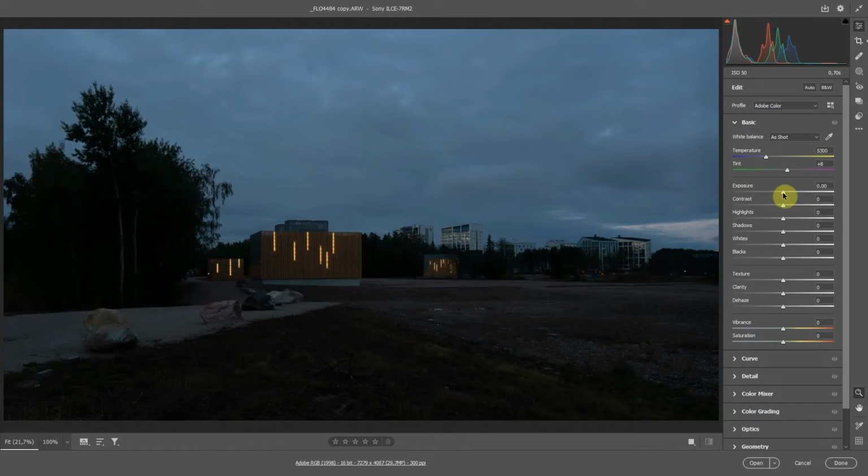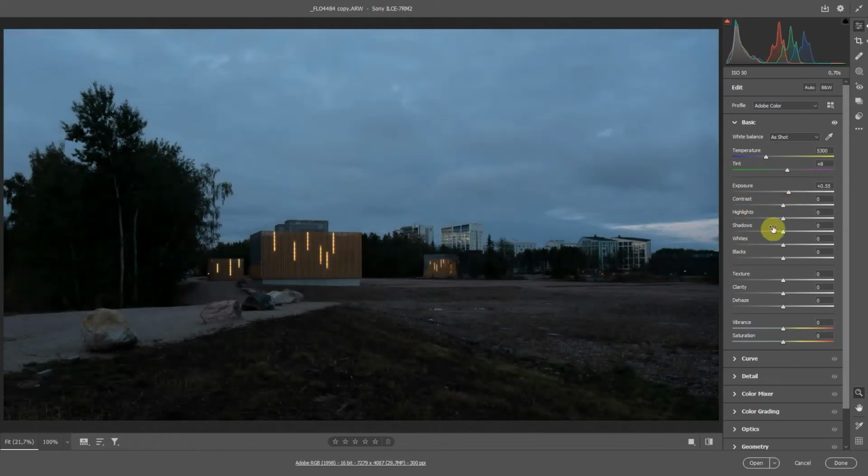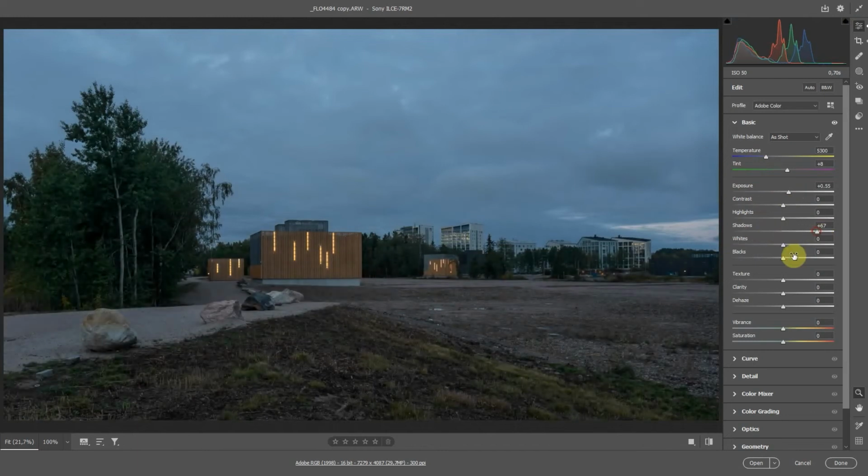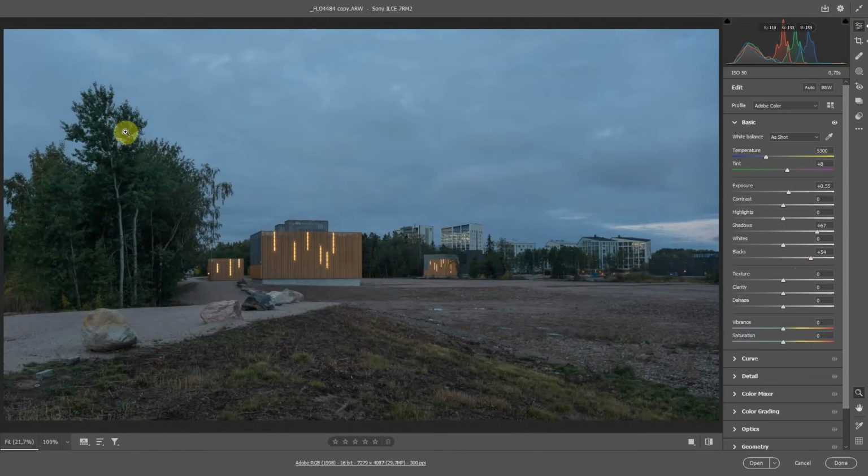So I'm going to increase my exposure. I want to as well just lighten my shadows, so I'm grabbing back some detail in these areas, and you can see within the file there's still quite nice detail within these heavy shadows.